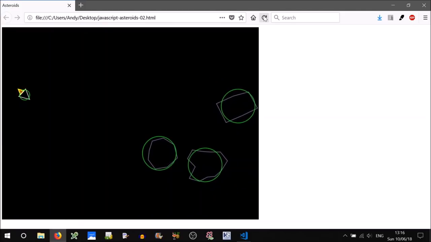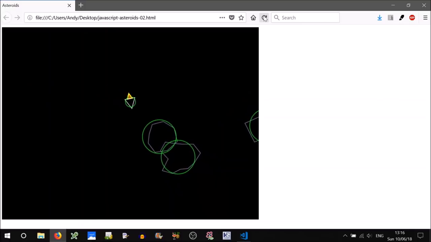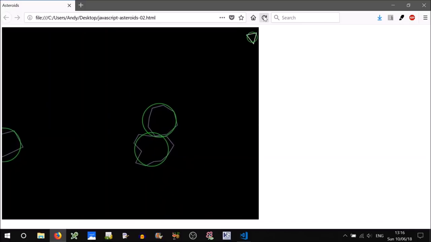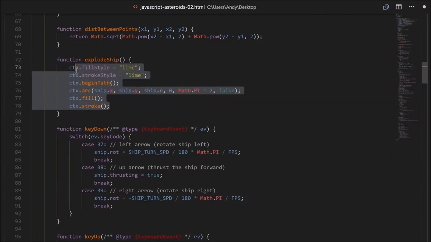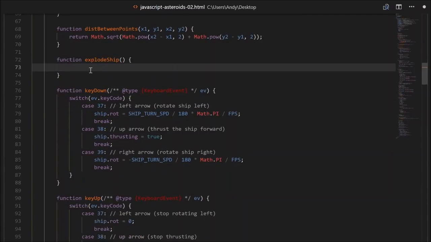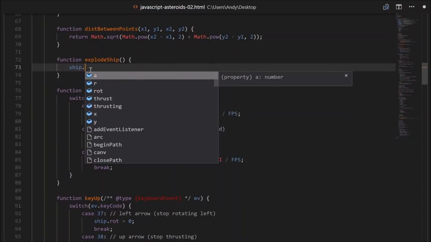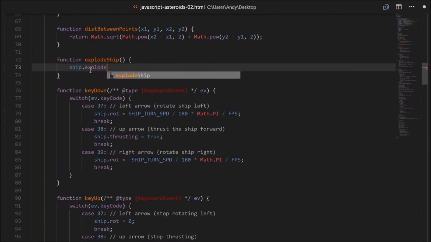Good. That means our collision detection is working very well. Great. Okay, what do we ultimately want to do here? I'm thinking we should set some property of the ship. Let's call it explode time. And that will be equivalent to the number of frames left in the explosion.